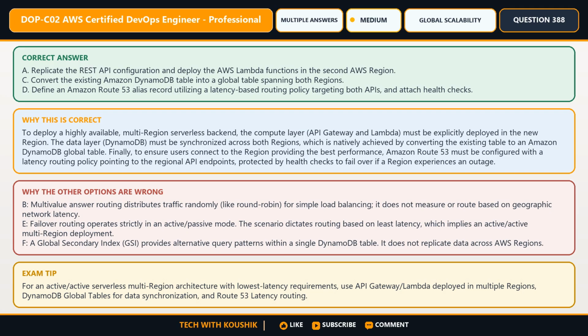This works because to deploy a highly available, multi-region serverless backend, the compute layer, API Gateway and Lambda, must be explicitly deployed in the new region. The data layer, DynamoDB, must be synchronized across both regions, which is natively achieved by converting the existing table to an Amazon DynamoDB global table. Finally, to ensure users connect to the region providing the best performance, Amazon Route 53 must be configured with a latency routing policy pointing to the regional API endpoints, protected by health checks to fail over if a region experiences an outage.